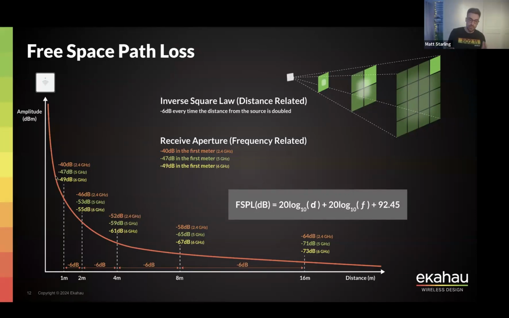But what happens when you go from 1 meter to 2 meters? If you notice on 2.4 gigahertz, we drop down by 6, from minus 40 to minus 46. And if we double that distance again from 2 meters to 4 meters, it goes down by 6 again. So we're having 1/4 of the power each time we're doubling our distance. So it's slightly different between 2.4, 5 and 6 gigahertz because of the wavelength of the frequency band.